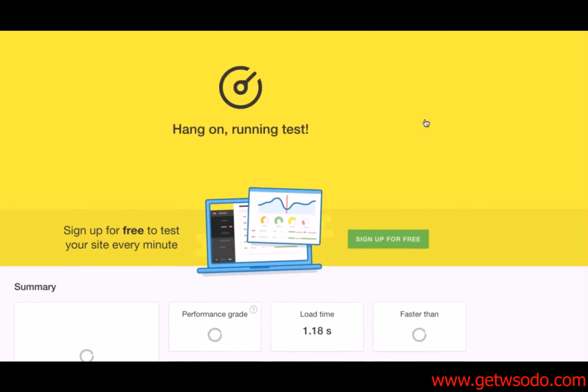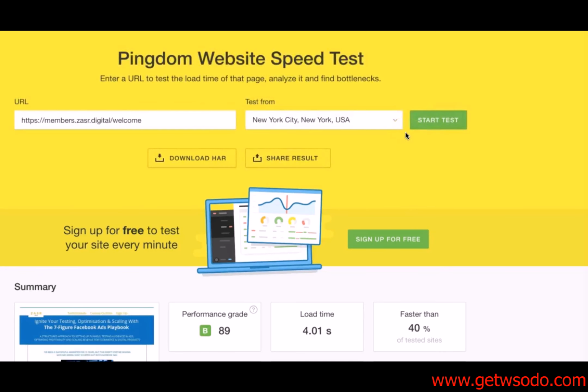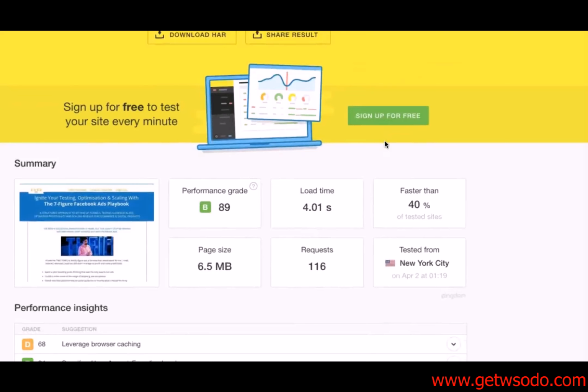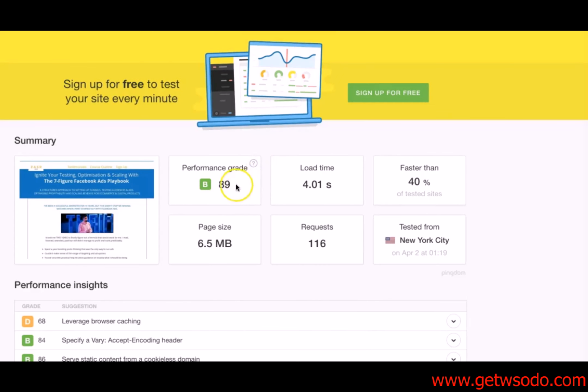So fingers crossed this doesn't take too long, because sometimes with Pingdom, if there's a long queue, it will make you come back like 30 minutes later. But it has loaded, great. So now if I look at those results, it gives me a performance grade out of 100, and it gives me that based on Google's rating, which it taps into.